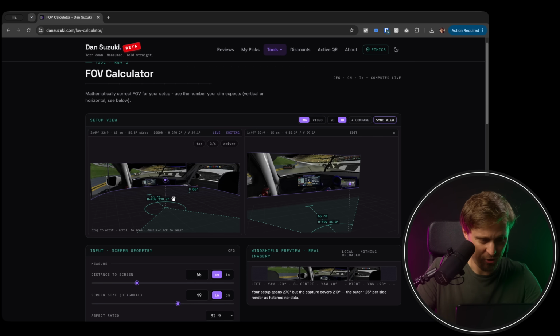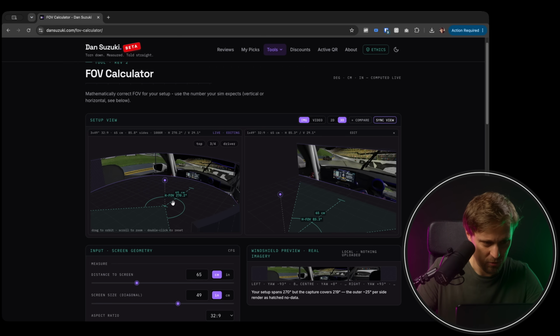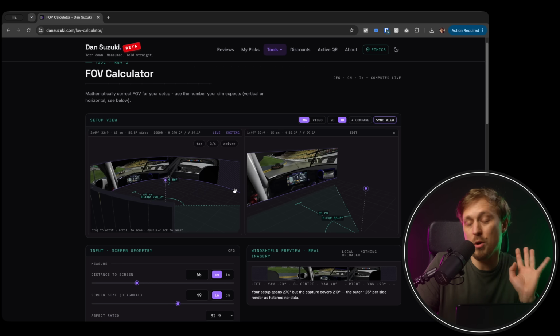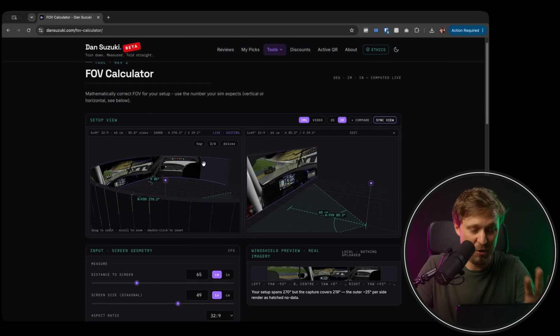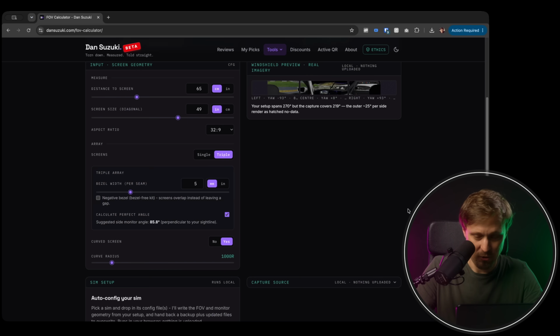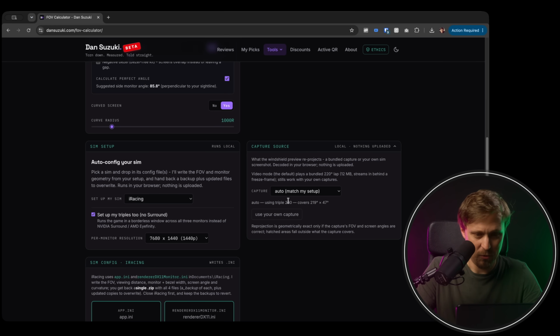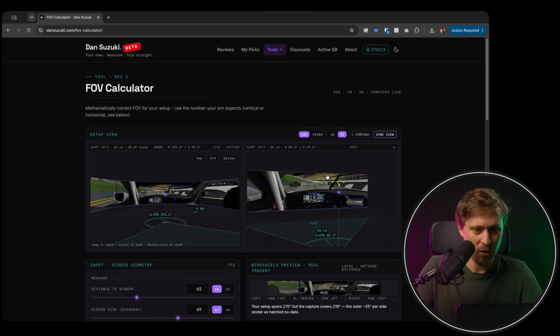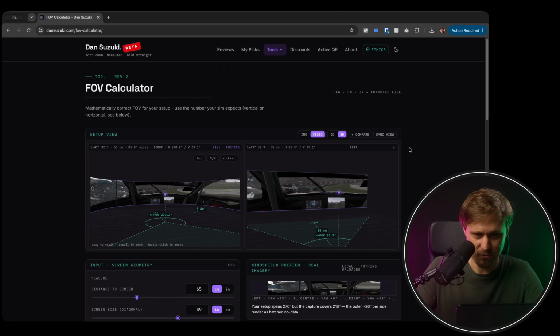By the way, if you go to extreme FOVs, like 270 here, which is probably a bit extreme, it will not show the full picture. But if you would want to, you can just render a picture from iRacing, for example, with this FOV, and then put it here in capture source. Use your own capture. I need to work on the layout of this, by the way. It's still like in beta. But I wanted to make a video to show you this tool because I think it's really, really cool. Of course, you can still use the 2D mode. But yeah, that's the new feature here.